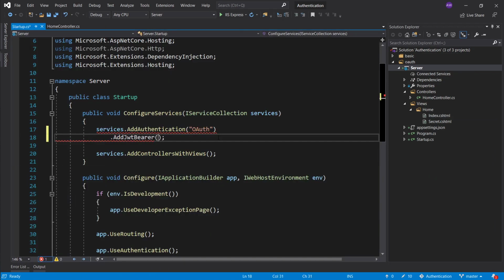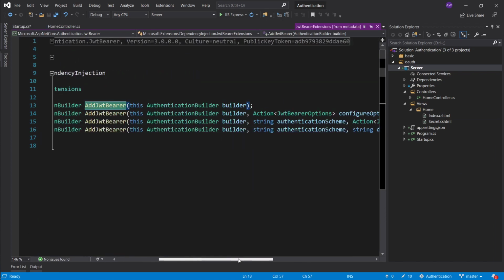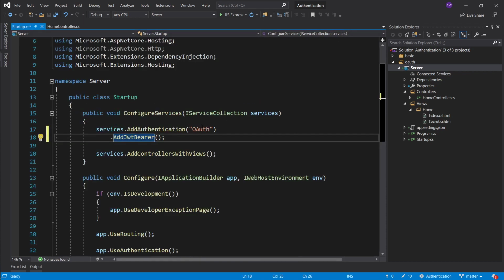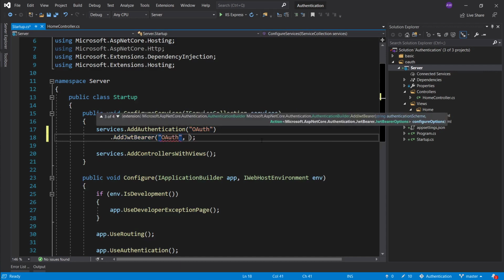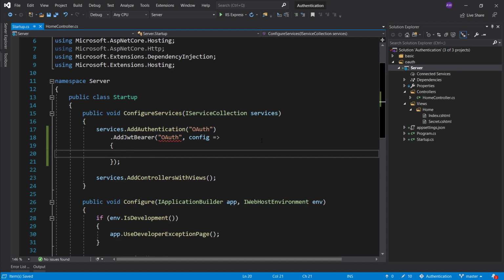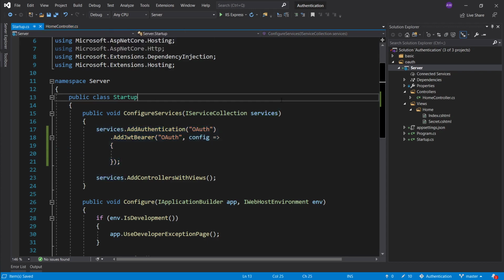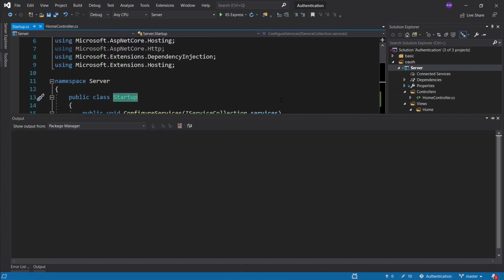So once it's installed, we don't even need to import it. What this accepts is an action for configuration and an authentication scheme. So let's specify the authentication scheme here, and we're just going to scaffold the configuration without filling it out too much. Now that we effectively have an authentication scheme, let's fire this up again and see what it gives us.